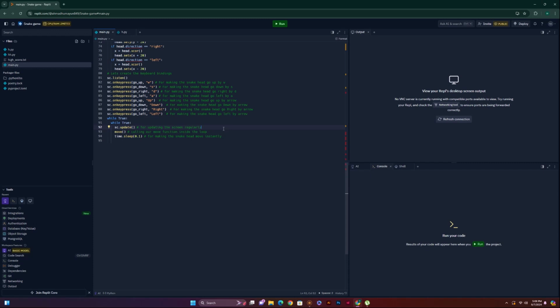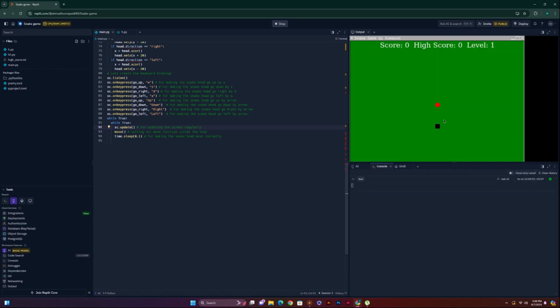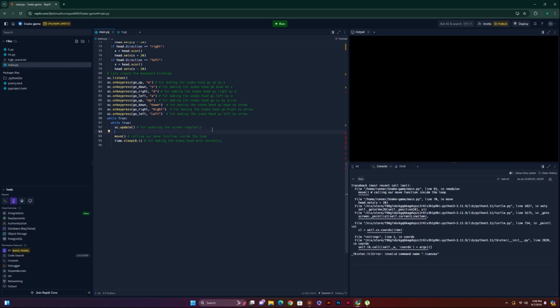Welcome back. In the last video, we got the snake moving and added the score display, but the score didn't change yet. In this video, we'll add collision detection so the snake can eat food and place the food in random locations. Let's dive in.